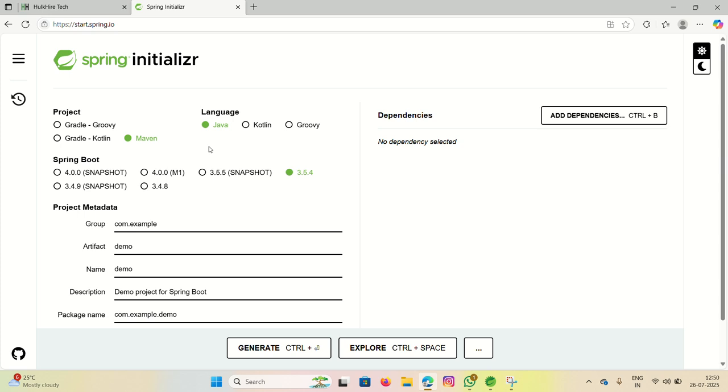Now I will create a basic Spring project. First we have to select the project. I am using a Maven project. Language, I am using Java. We have to select the version of Spring Boot. It is the default and latest version of Spring Boot.